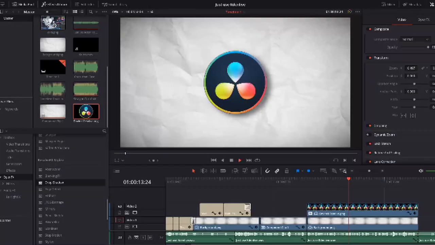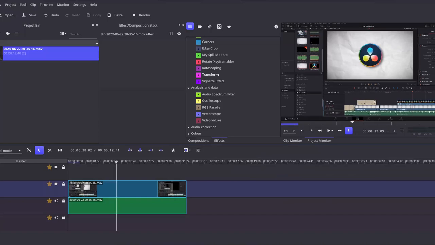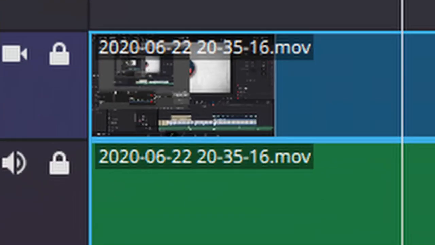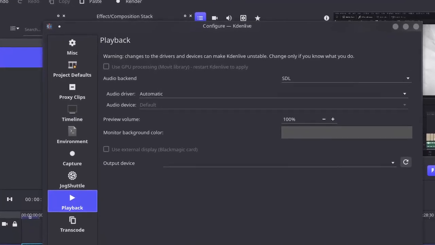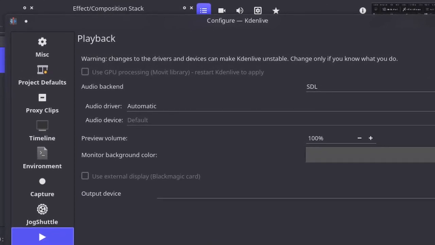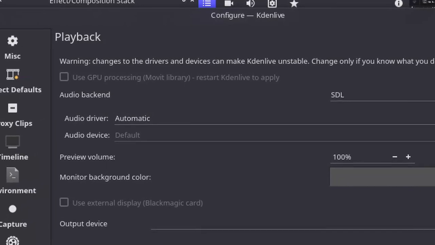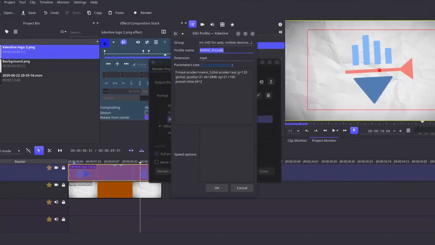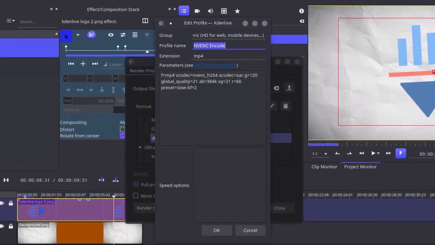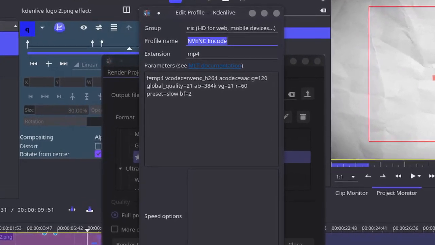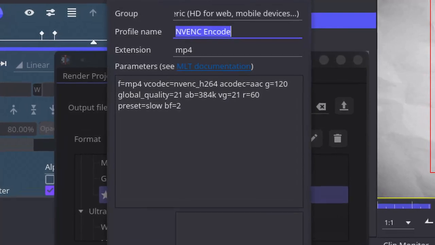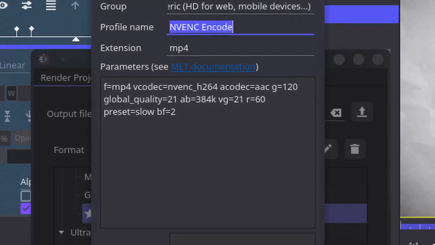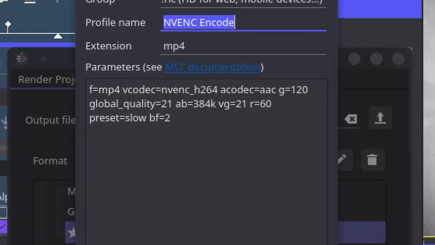However, there are a couple of caveats and problems with it. For example, hardware accelerated previews is not really a thing. Yes, you can use the Movit libraries to get some form of hardware accelerated previews, but they've never really worked for me at all. However, hardware accelerated rendering is definitely possible thanks to FFmpeg presets. So for example, with this little code over here, I can render all my videos in NVENC using my NVIDIA GPU, generating not only smaller files, but rendering generally faster.